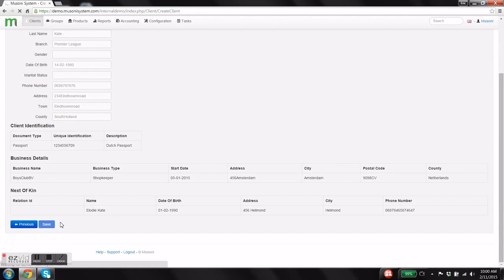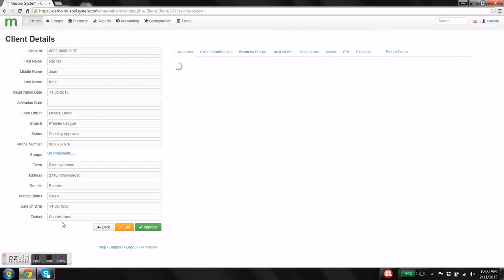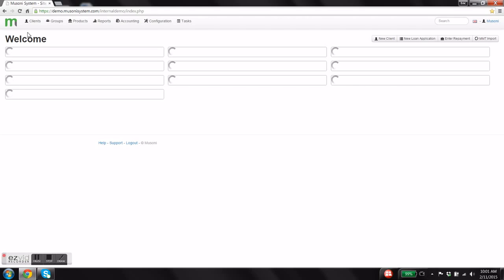It's worth mentioning that all the processes in the Musoni system are being regulated by a maker checker, giving rights to some other user to approve the registration process. Let's look closely at the status of our client. We see that it is pending approval. So if I was a branch manager and I wanted to approve it, let me just go back to the dashboard.